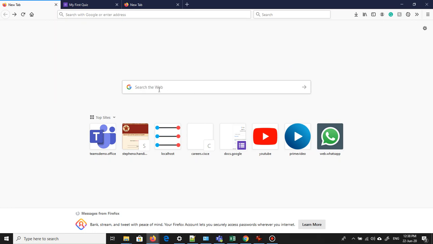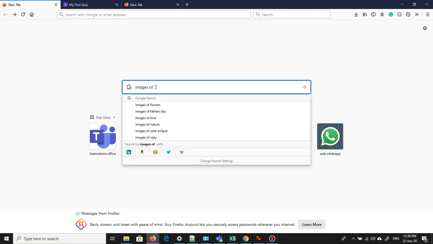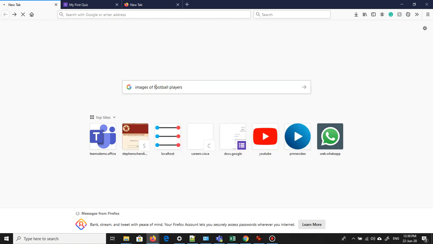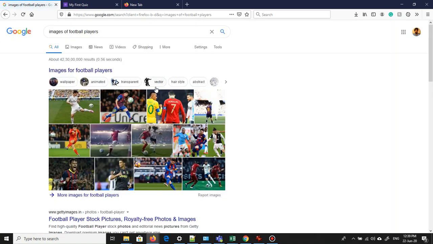But if you are looking for something, say images of the football players of Brazil, you can write images of football players. Now this is not the name of a site. I'm looking for something. So if I'm looking for something, I will write it in the search bar. Once you press enter here, it will actually show you the images of some football players.